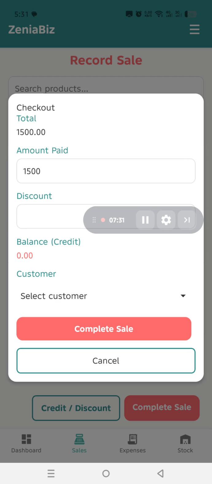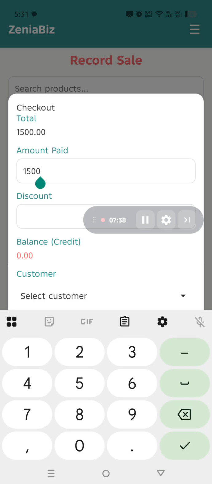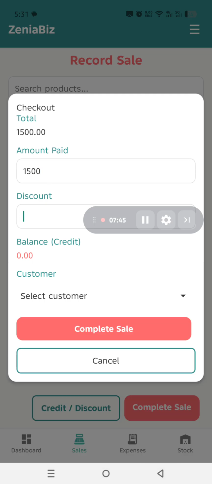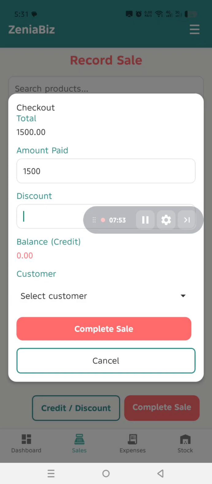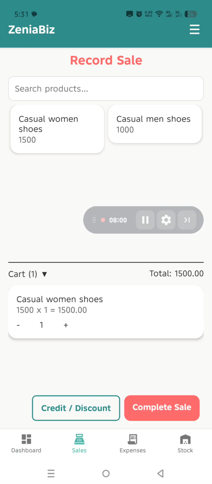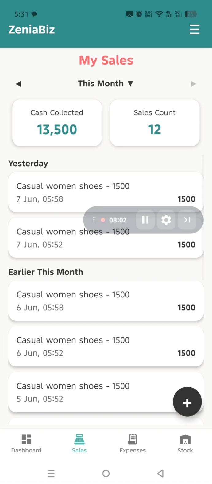So, for example, if you're selling your product on credit, then you'll come here and indicate the amount that the customer paid, and you'll also indicate whether you gave this customer a discount. After that, you can also select a customer whom you are selling to, or you can add a new customer, so that if you are selling on credit, you can easily track those who owe you money, so that you can easily get your money back after following up.